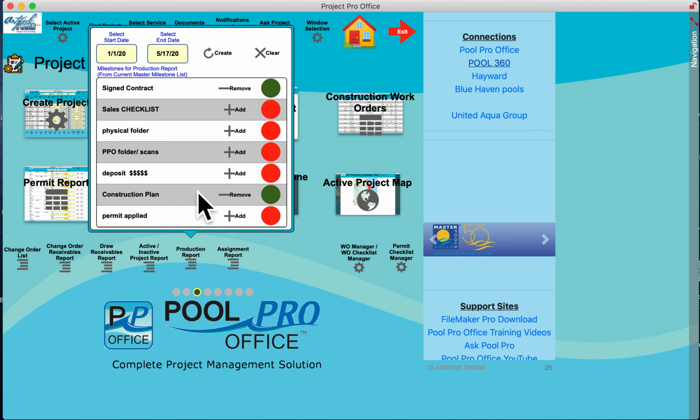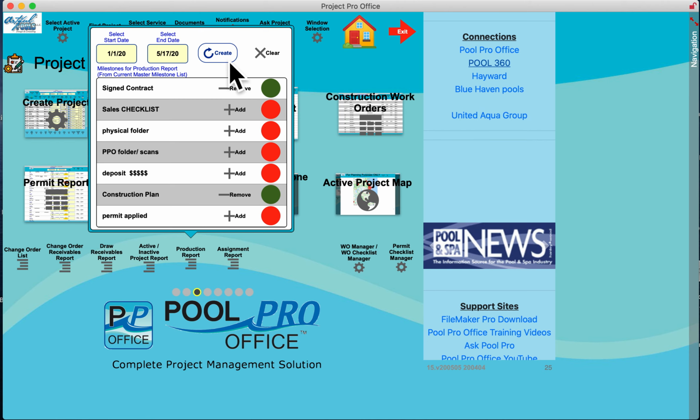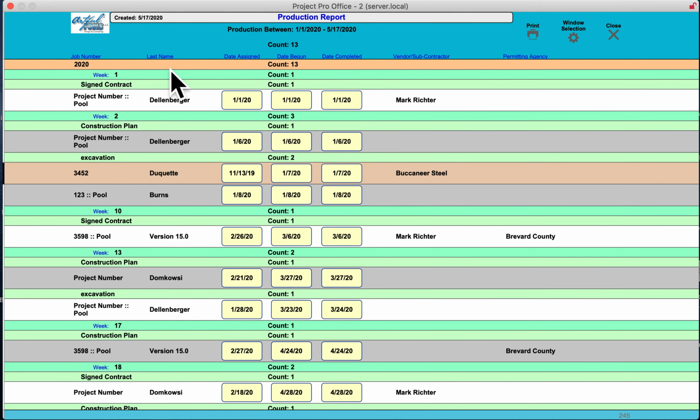Production reports. This enables you to create a timeline and choose which milestones you would like a production report for. And you create it, and it gives you a list view based upon week, what was signed contract, we got a construction plan done, an excavation, the job number, the customer, and the dates, and who did it. So there is a production report that enables you to track production.